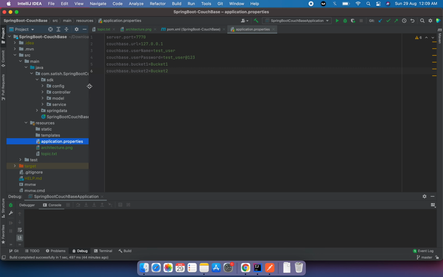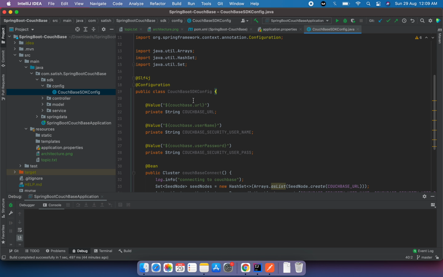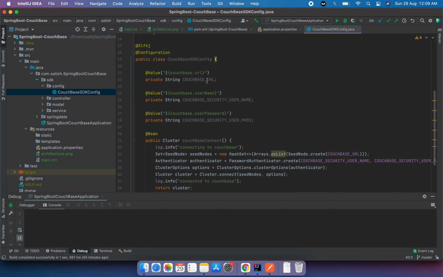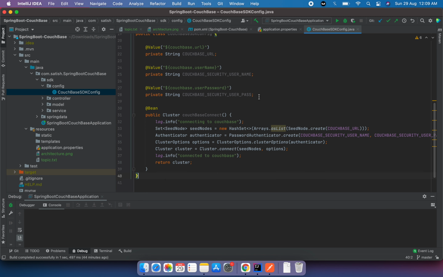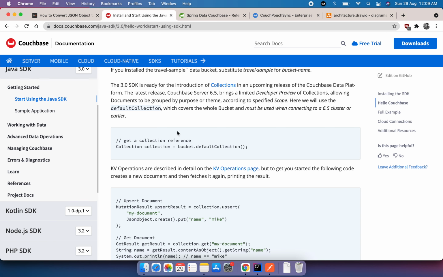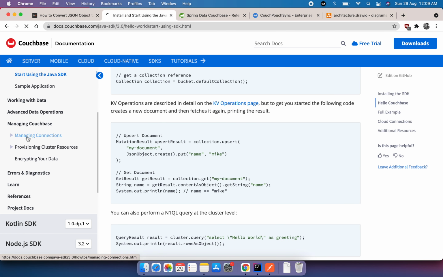And just to give you how it works, we have the code overview. We have the Couchbase configuration file, where I'll be reading some data from the properties and connecting to the Couchbase cluster. This is the example I have taken from their website. If I go and show you that, they have the same example here in managing Couchbase.